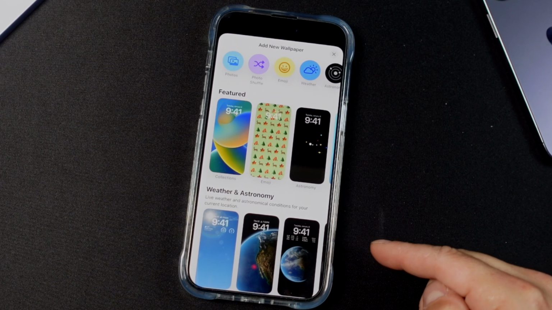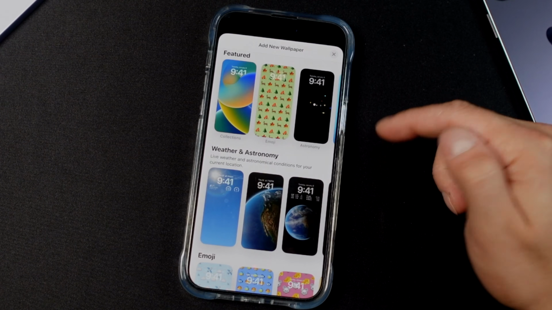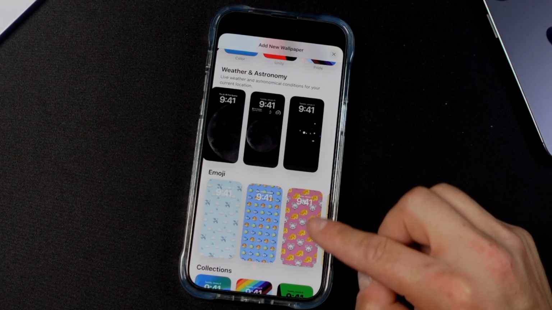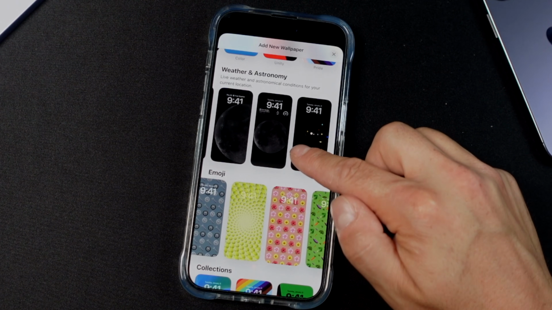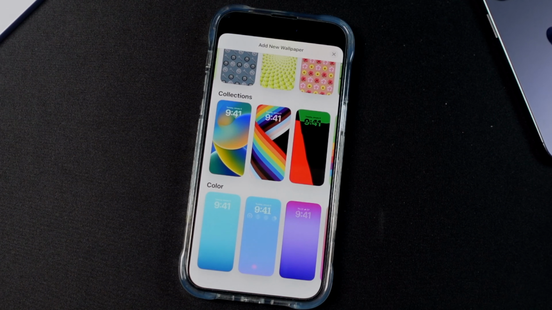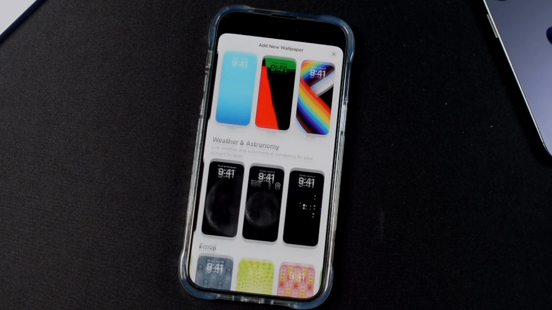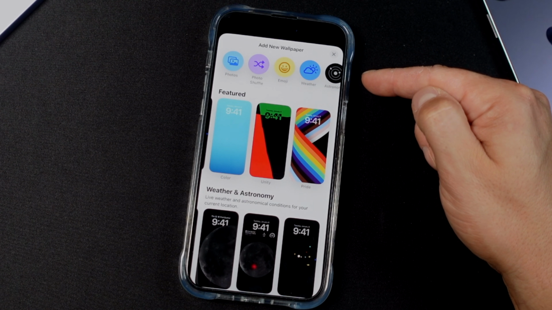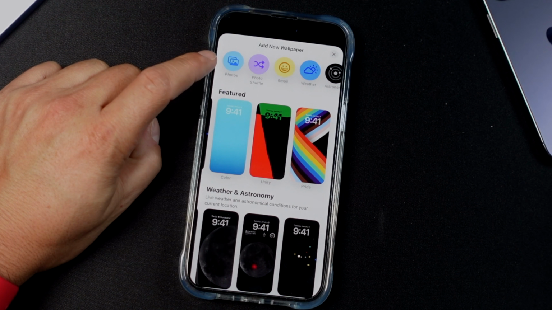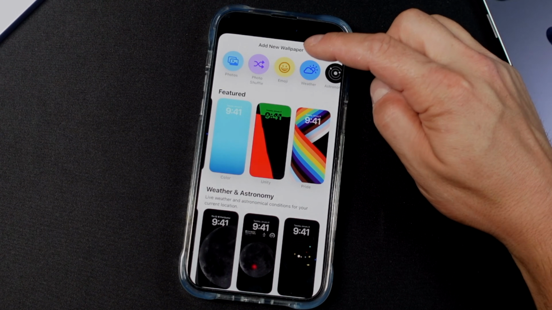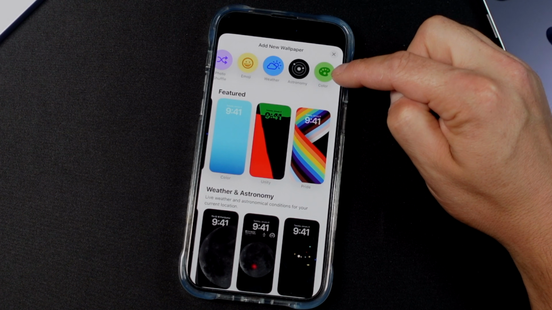So in this section here, you have pre-existing wallpapers that Apple has set up, some featured ones. You've got weather and astronomy, emojis, which are really cool and customizable, collection, and color. So you can go through these and just choose what Apple's already set up for you, or you can create them yourself at the top here. In this section, you can use your photos from your photo app and even have those photos shuffle. You have emojis, weather, astronomy, and color.